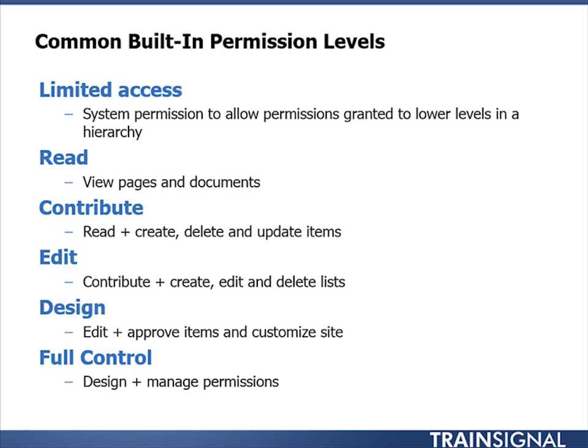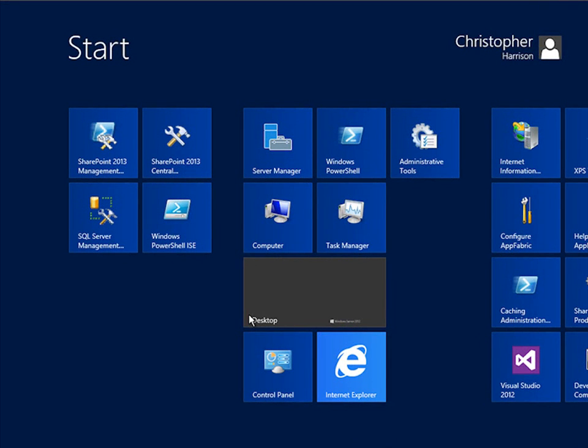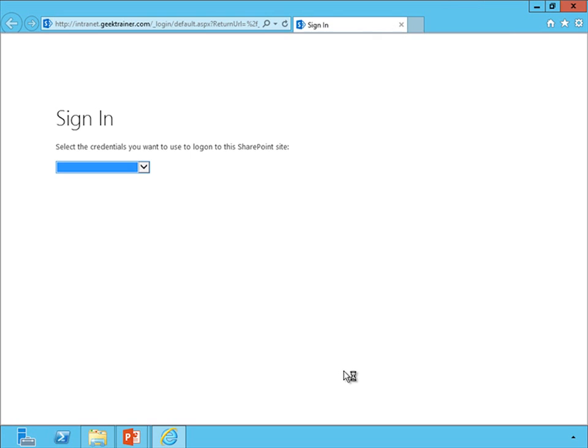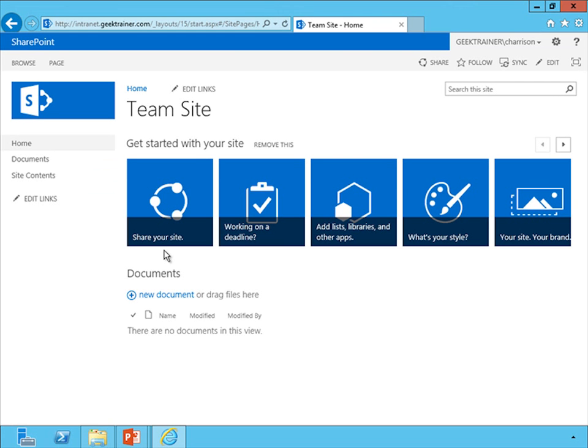Let's take a look at how to set up a permission level. What I'm going to do is go to my intranet site here. So let me just fire up Internet Explorer. And we'll let this launch. And let's log on with Windows authentication here. Okay. So now I'm ready to set up my permission level.